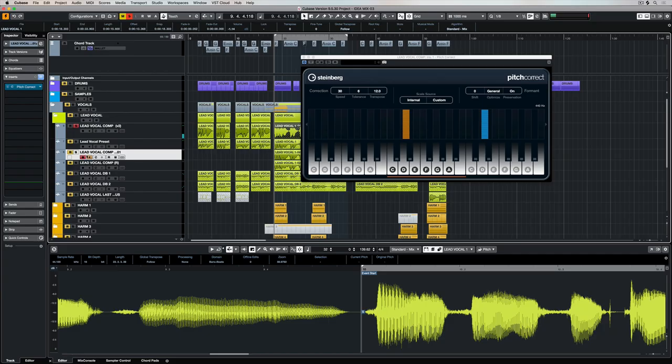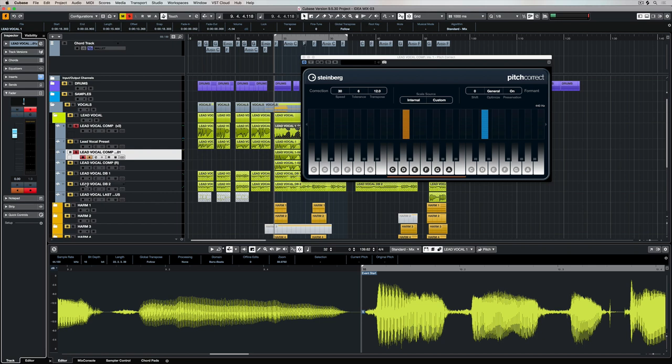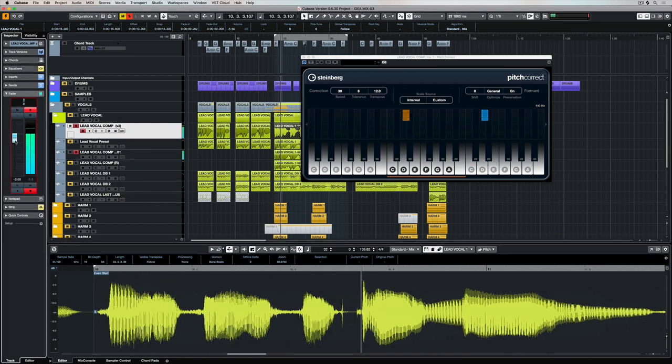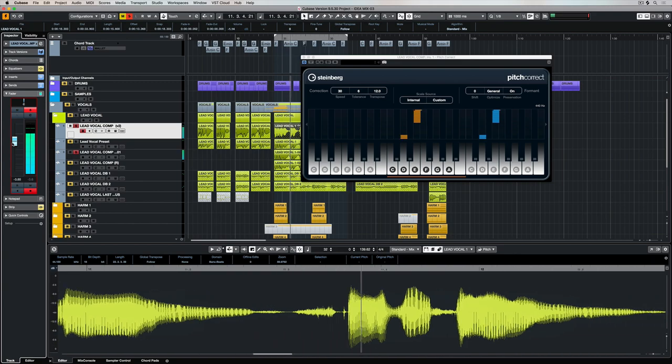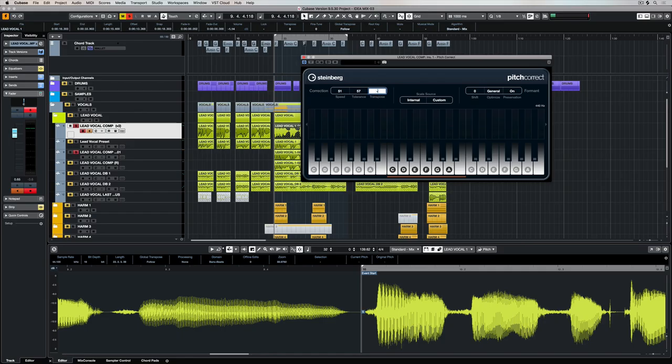Now, the haters are probably going to hate me, but seriously, double your lead vocal and apply an octave up or down. Turn the crazy vocal track down, and it's actually going to sound really unique in some places, especially if you wanted to beef a chorus up. And you can also transpose down.